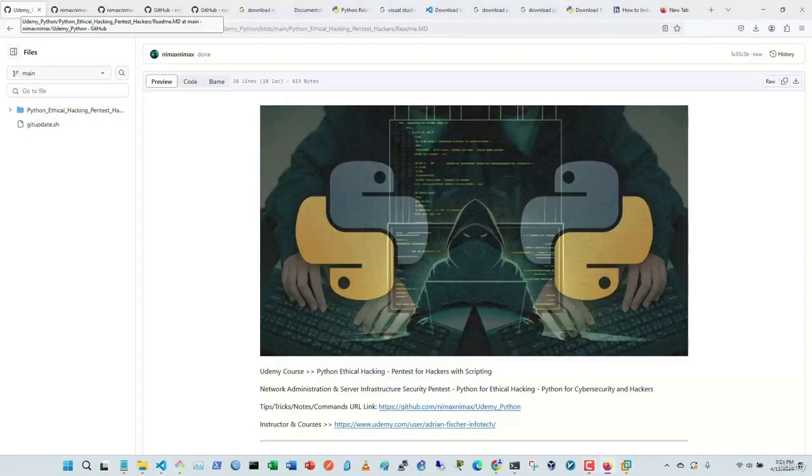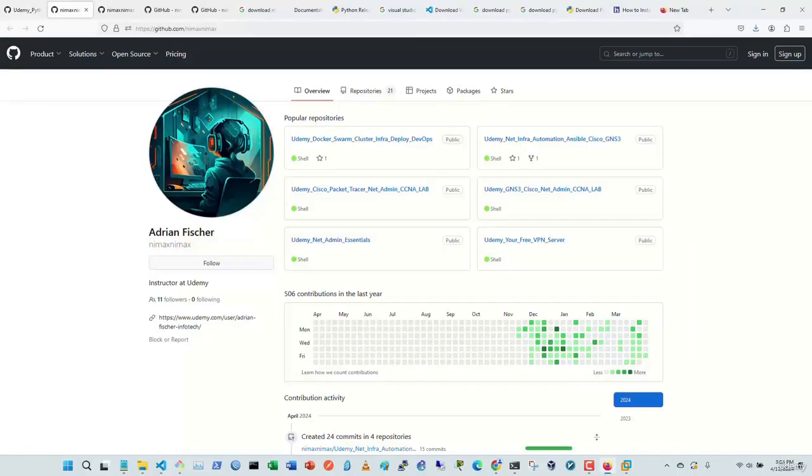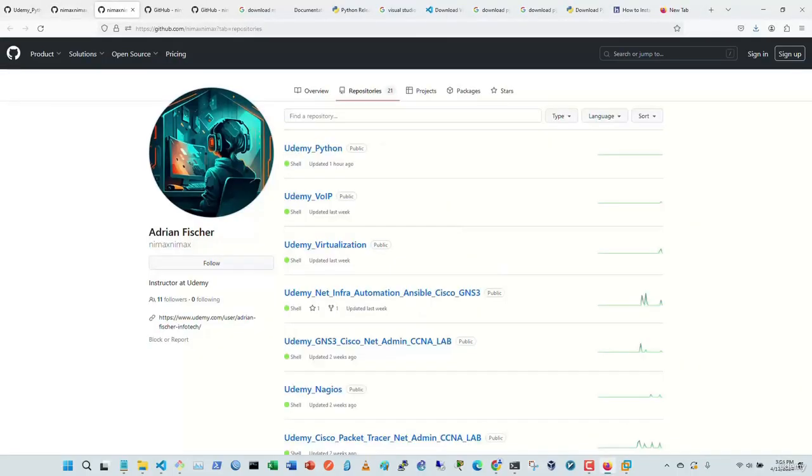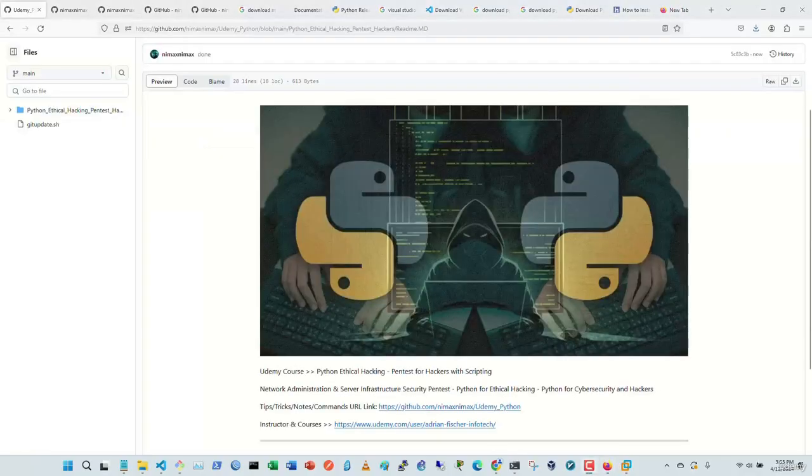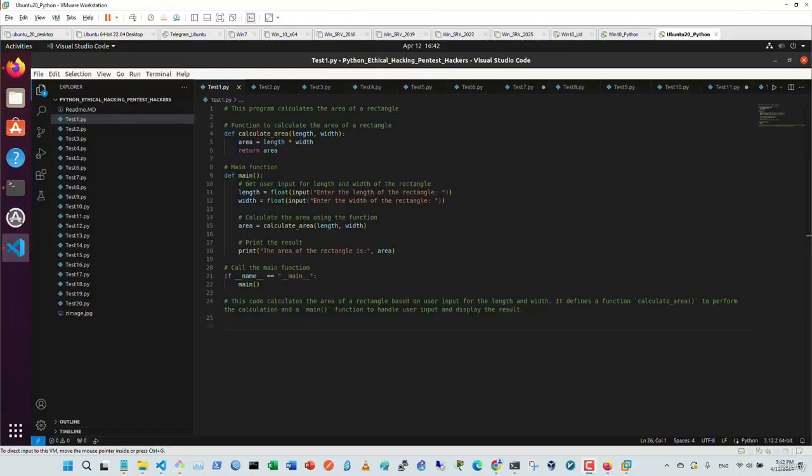Okay, about this course, everything you may find, all commands and codes and everything, on GitHub in the repository. As you can see here, in repositories we have Udemy Python, and in Udemy Python we have Python Ethical Hacking, Pentest, and in this folder we have all files and everything, codes and scripts. So you may find it from here.